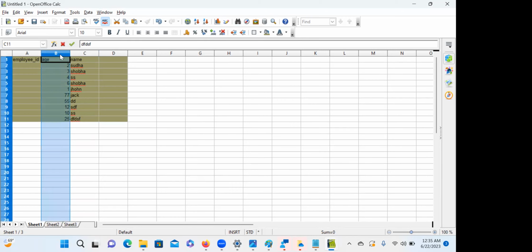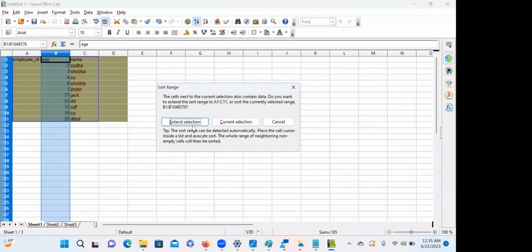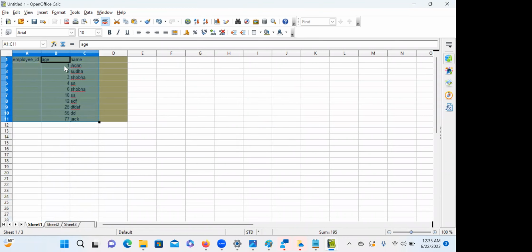So suppose my requirement is if I choose this and if I hit on ascending, I have to swap everything in ascending order. See this? I'll just tell extend the selection. You see what happened? This started putting in ascending order, correct? But along with this, it also took the name, even name, it started sorting it. You can see the difference.